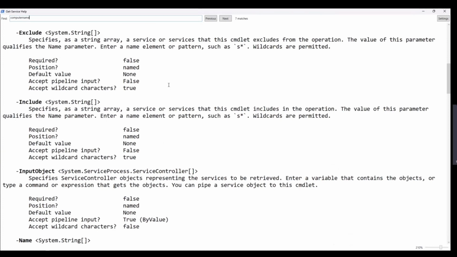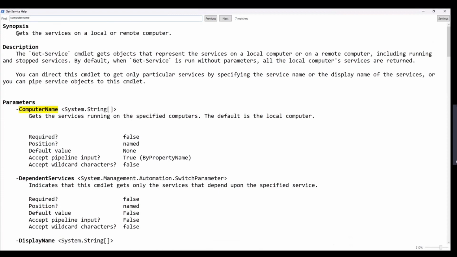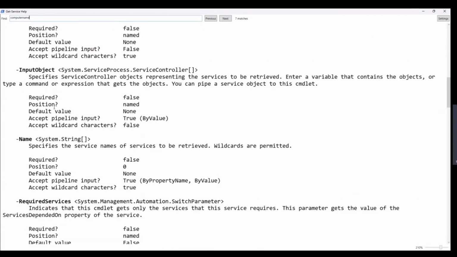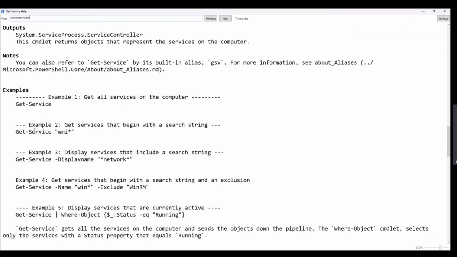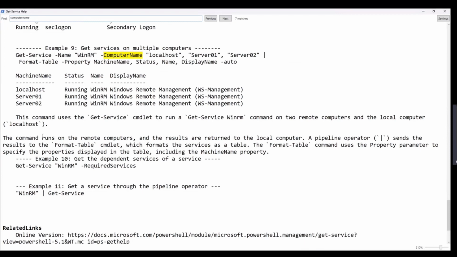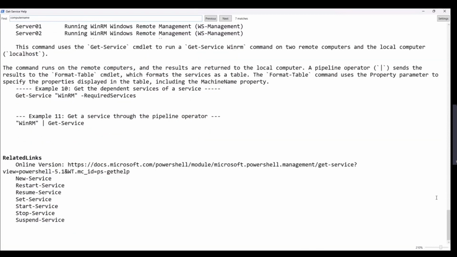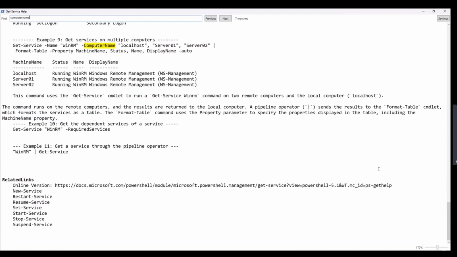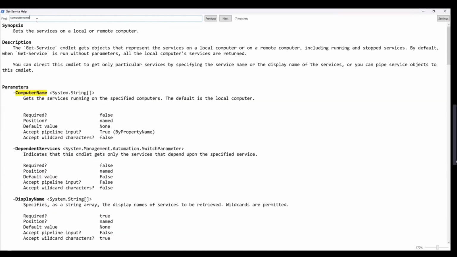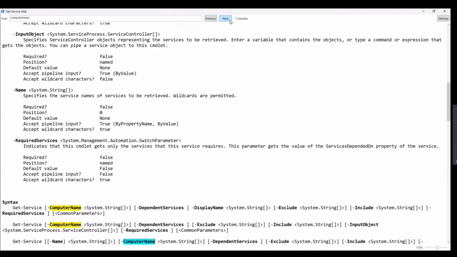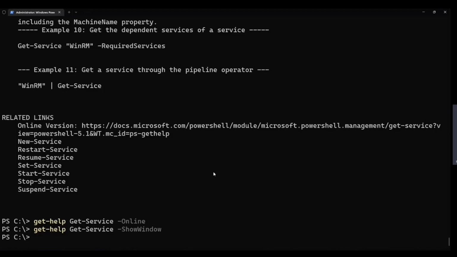Here also you can look at synopsis, description, parameters information, syntax, inputs, outputs, notes, examples. So everything is common, just like -Full. The only difference is there you cannot fetch the data with a find option. Here you can go for a find option, so you can easily navigate to the piece of information that you're looking for, right? So this is all about the built-in help system.